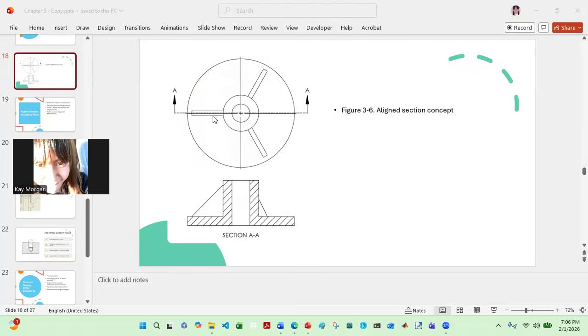Here is an aligned section, and you see how we rotate it in and draw it that way. The key point here is that your aligned section straightens the revolved features so they can be read clearly. This is standard drafting practice, very important for GD&T, and it also prevents misinterpretation of thickness and geometry.